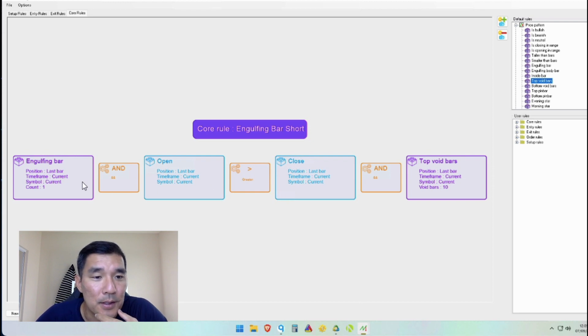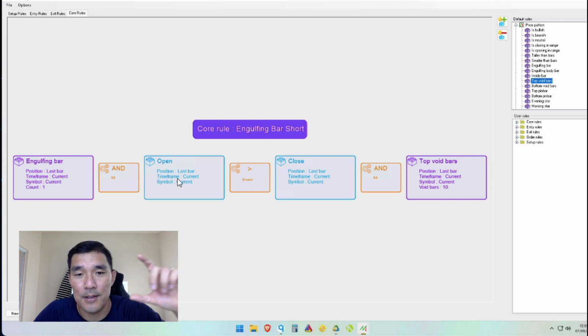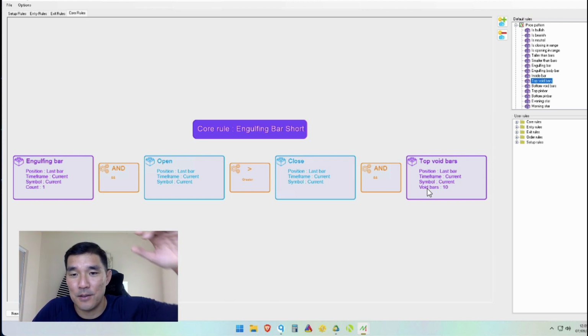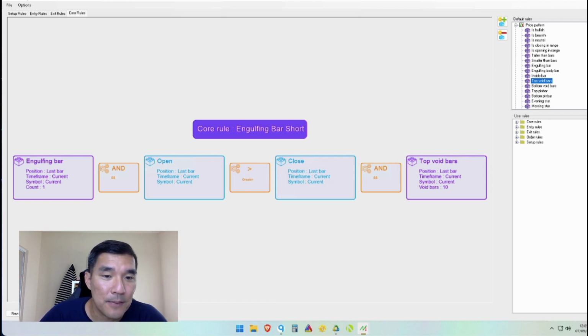So I'm going to go over this engulfing bar. So it has to be totally engulfing, and the open is greater than the close, which is the case in a short. And for top void bars, I want there to be 10 bars of space, or 10 bars of clearance in the past. All right, that looks pretty good. So I'm going to save that.